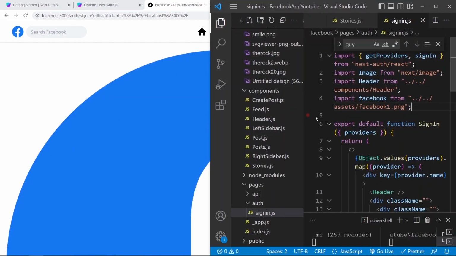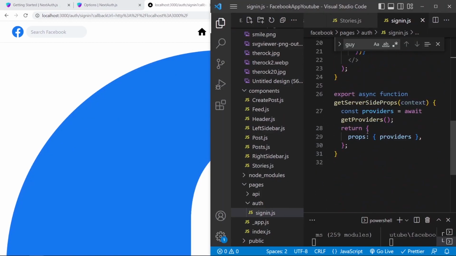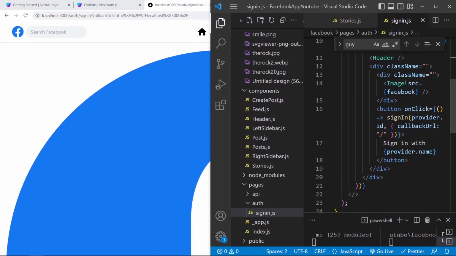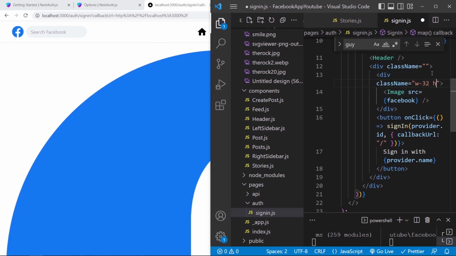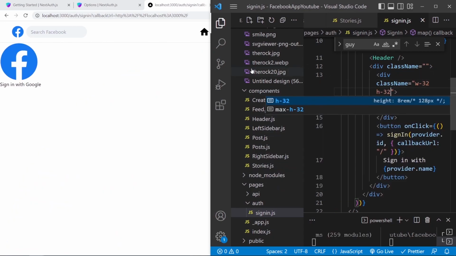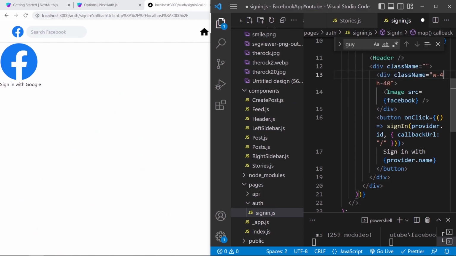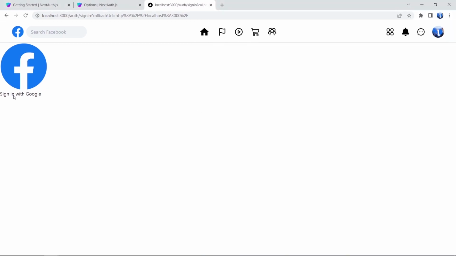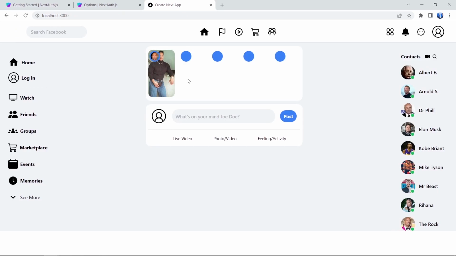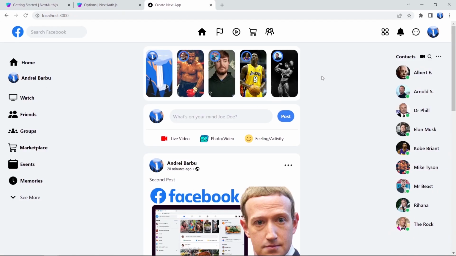Whoa, let's make this smaller. I'm gonna say width of 32, height 32, save. I'm gonna say 40 actually, and save. Now let's center this. My bad. Now let's center. Okay, so we get the image back.